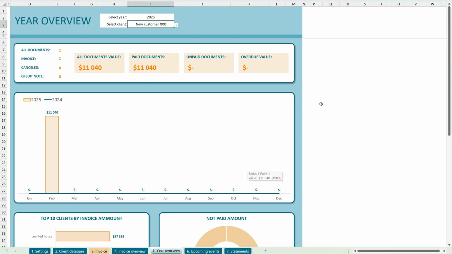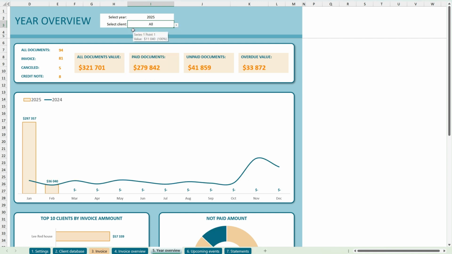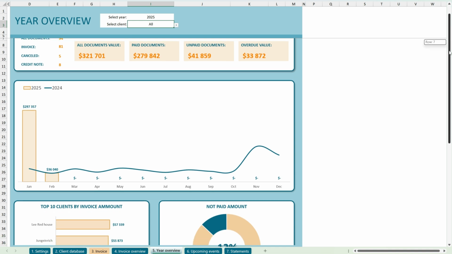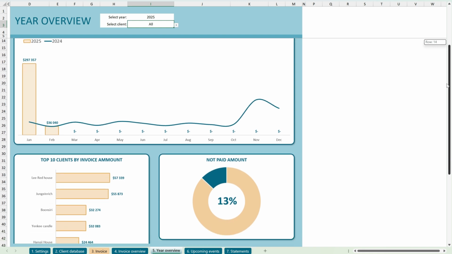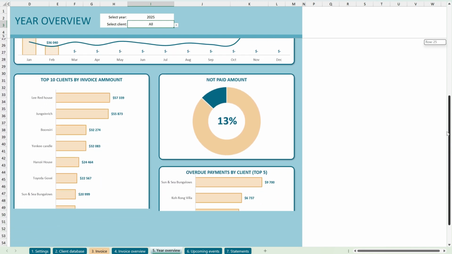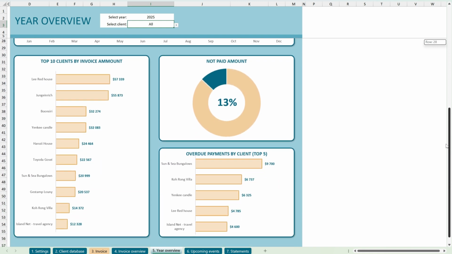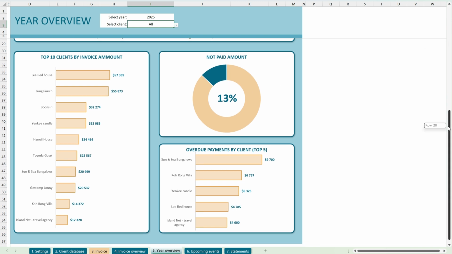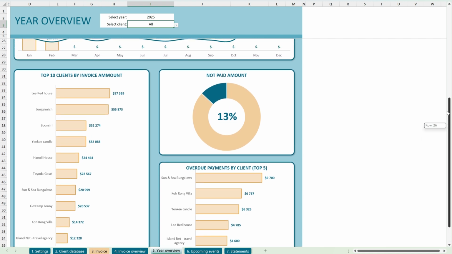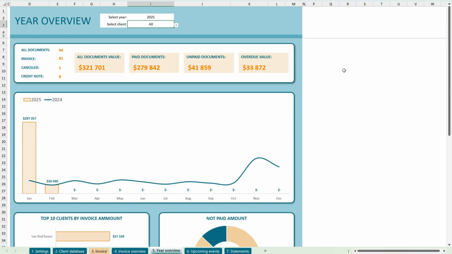On the annual overview page, you also have the option to display data for all clients at once. The main chart will then show the total invoiced amount and a comparison with the previous year. At the bottom of the same page, you'll find an overview of the top 10 customers by invoiced amount, the percentage of unpaid invoices, and a list of clients with overdue payments. Everything is presented visually, so you can easily see who pays on time and who still owes.